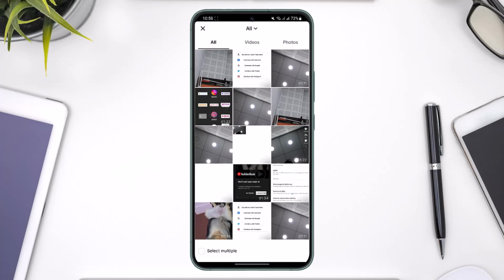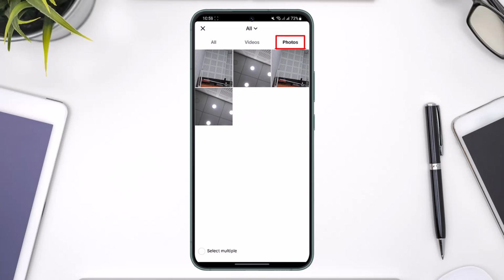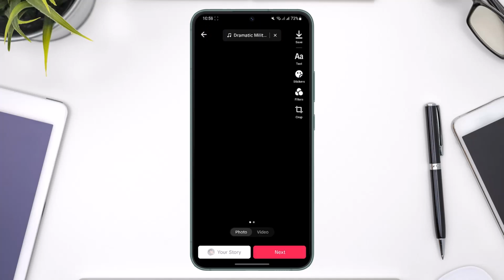And let's say photo swipe is not working. First of all, you just have to make sure that you select only photos and not videos. So from the top right, just navigate to the photos tab and then just make sure to tap the select multiple option from the bottom and then make sure to choose the photos you would like over here. After you choose the photos that you like, you can just tap the next option like this.